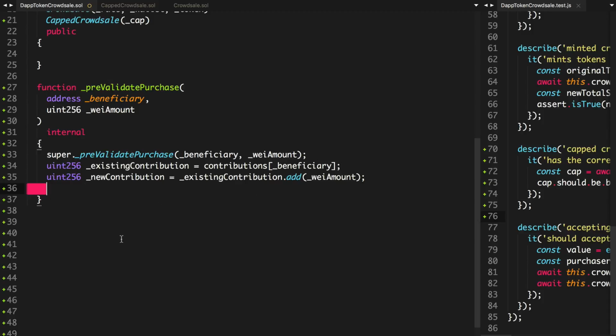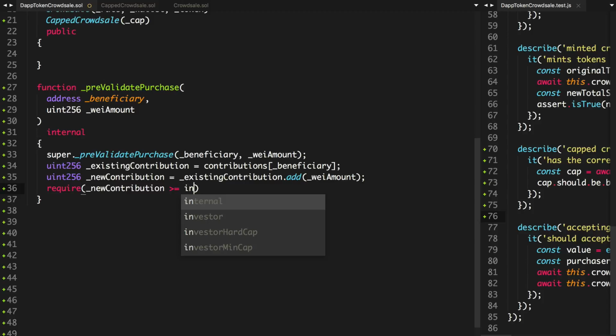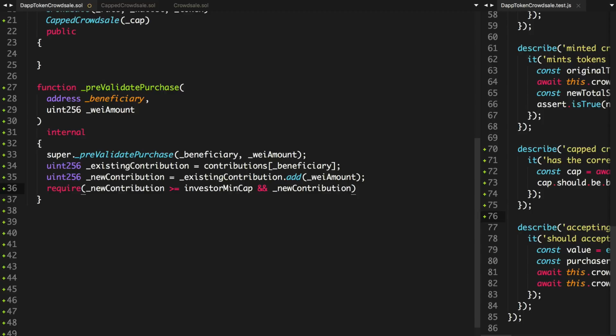And now is where we want to add this requirement. We'll say require newContribution is greater than or equal to the investor minimum cap. This is going to say the new contribution, which will be however much they're spending plus their existing contribution. If the existing contribution is 0, we just add to this. If it exists, we also add to it. And if that's greater than the minimum amount that the investor can contribute, then that's fine. We also want to say newContribution is less than or equal to the investor hard cap. If it's less than or equal to the maximum amount they can contribute, that's also fine. But if either of these conditions fail, then this entire function will stop execution, which is what we want, and it won't allow them to purchase any tokens.